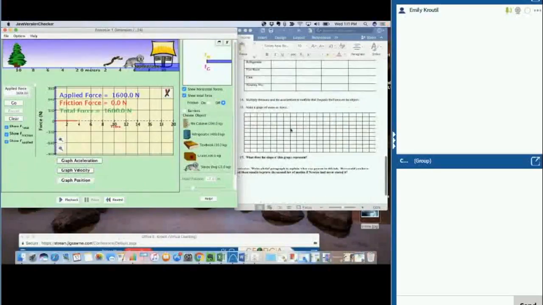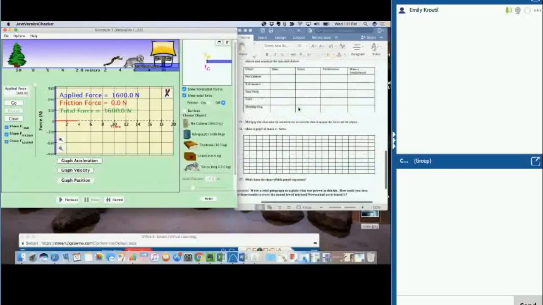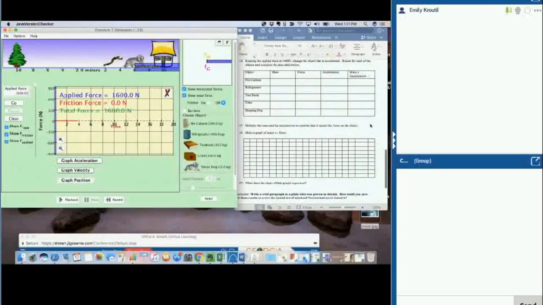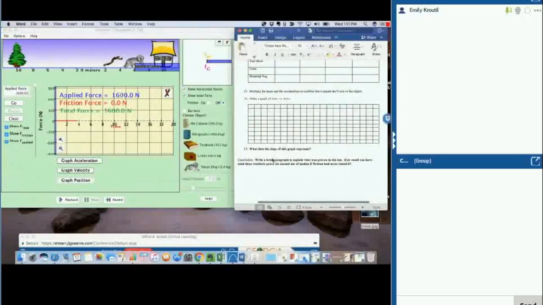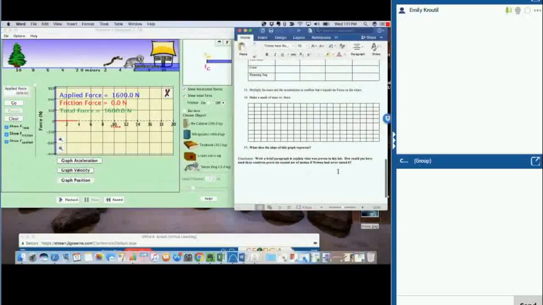And then I'm going to multiply the mass and the acceleration to confirm it equals the force. Okay, so they've given you a force, but then they also want you to do mass times acceleration to see if your mathematical or your calculated force matches your experimental force. And then you're going to make a graph of that. And then it's going to ask you, what does the slope represent? And then it wants you to write a paragraph explaining what you proved in the lab.